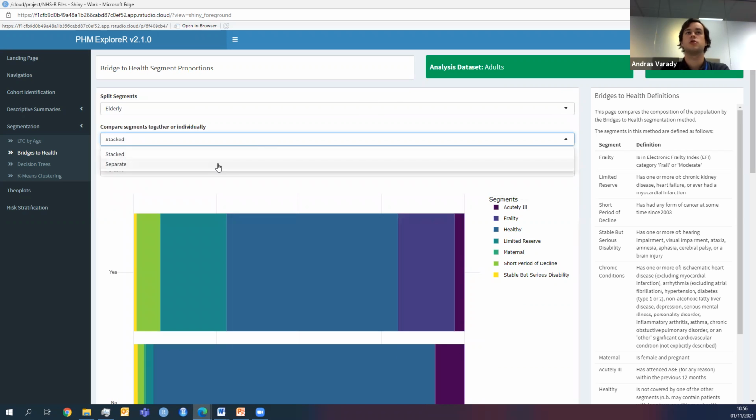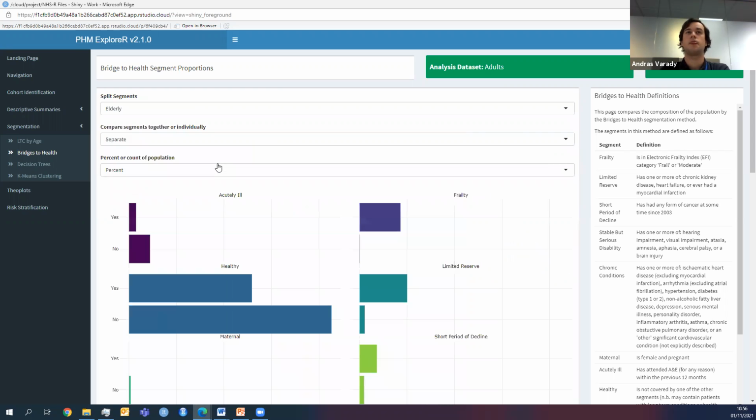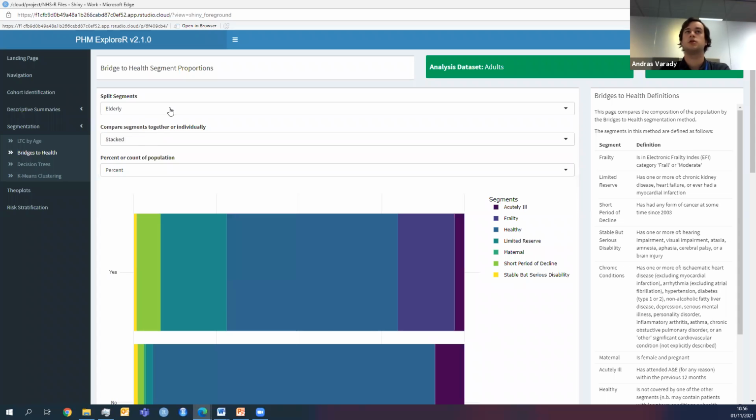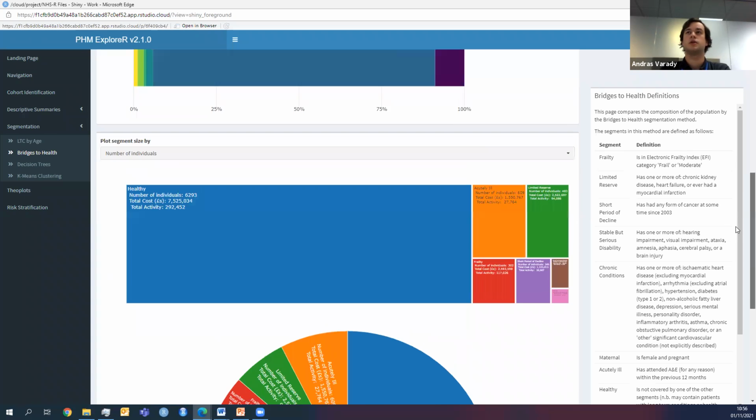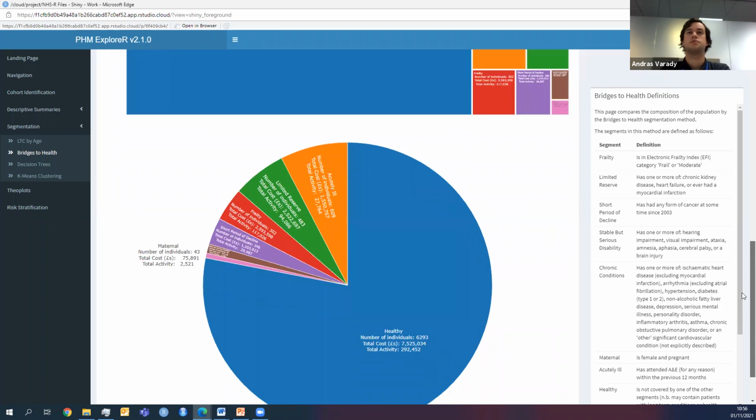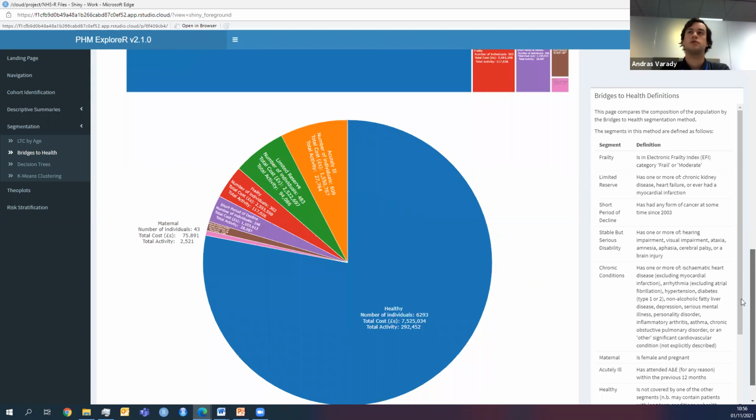There are also some options just to view these graphs separately, so that you can compare each of the corresponding segments side by side, or whether you're interested in the total number of individuals rather than the proportion of the total population. At the bottom, once again, we have the same tree map and pie chart.